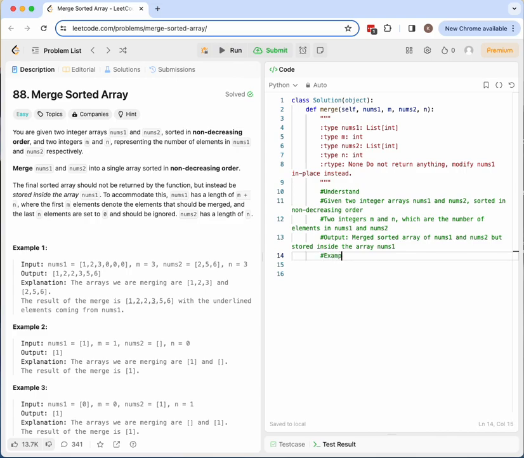So for some examples, if we're given nums1 equals 1, 2, 3, 0, 0, 0, and then m equals 3, and two integers m and n representing the number of elements. Well, if we're just given 3, must be the number of elements that need to be switched.